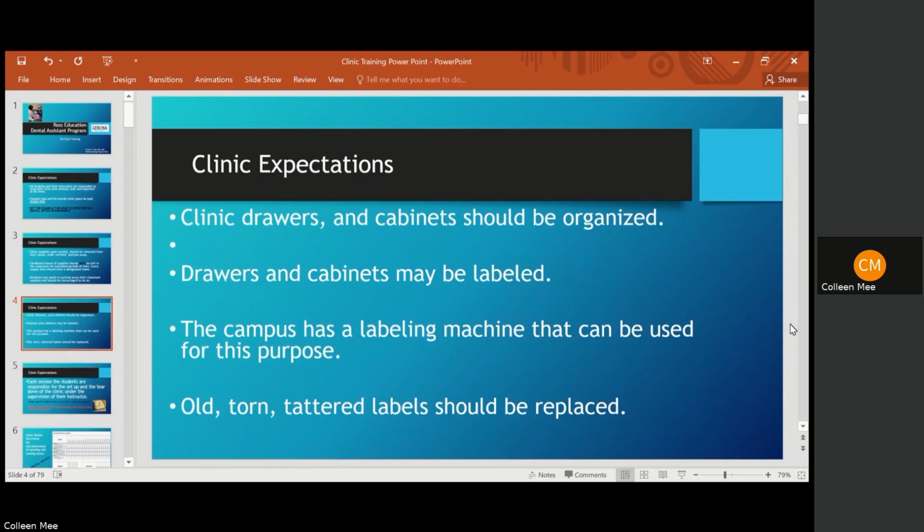Each campus should have a labeling machine, so reach out to your campus director if you're not sure where that's kept, and update labels or place labels. If you have old, peeling, cracking labels, let's get those replaced.